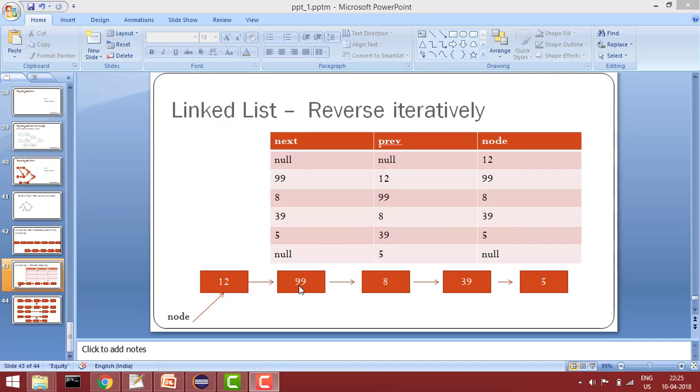Now again we'll do the same thing. First of all, it will take the next of this one, which is 8. Now it will say the node of next should point to previous. So now 99 of next will point to previous, which is 12. And now we'll do previous equals 99 and node will be 8, right? Again we'll do the same thing. Now next will be 39 and this 8 will point to 99 and node will be 39 again. Now again we'll do the same thing.